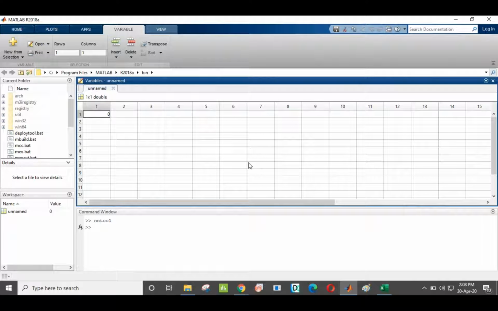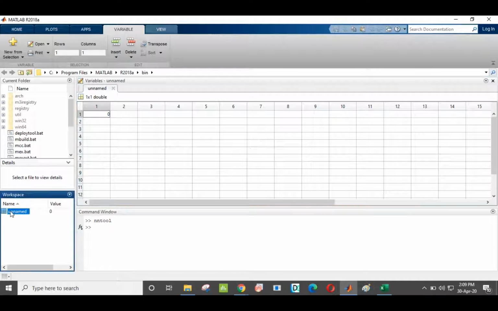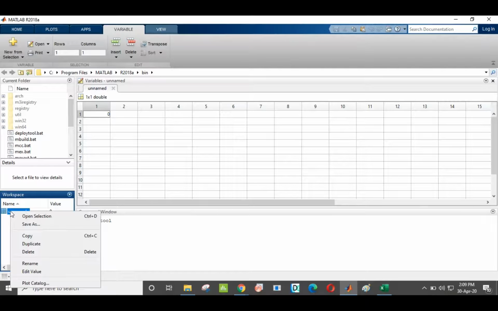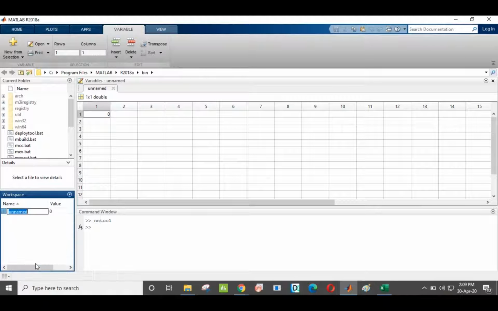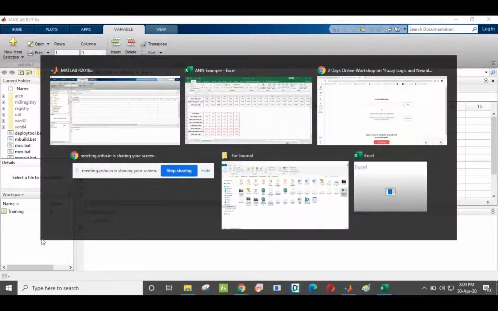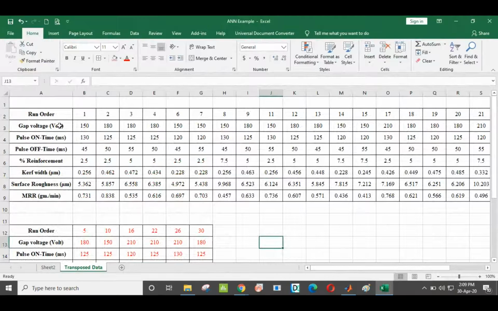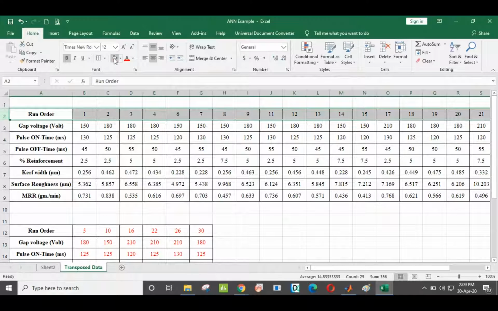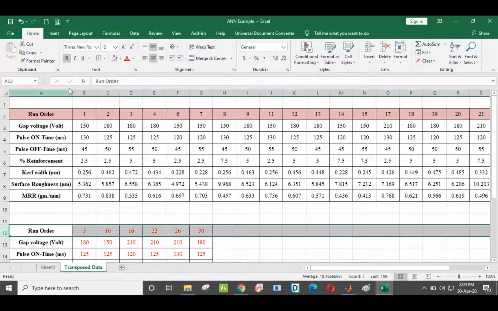So this will open. On the left side, bottom, you can see workspace here. In this, you have a variable that is unnamed. Just right click that and rename it to my training data. My training data, that is the input to my training. So this is the run error. So we have to omit this. This run error and all these things we have to omit.